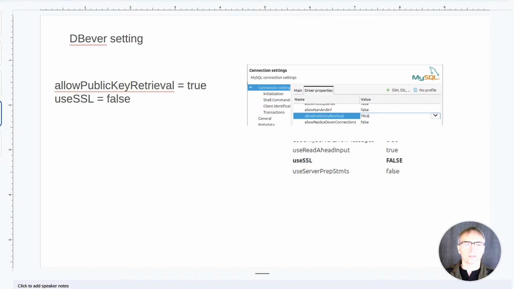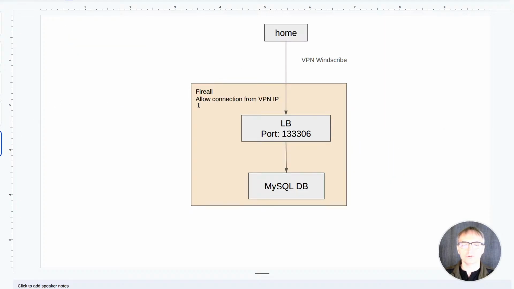Okay, now I'm going to use DBeaver for connectivity. I'm using Linux, and this is the nice GUI. Here is how our connectivity to the database looks. I'm at home, and I have a VPN, Windscribe. Windscribe is giving me a dedicated IP address.